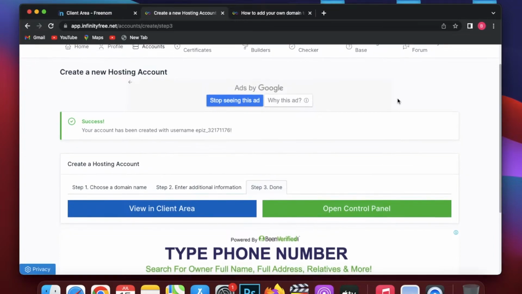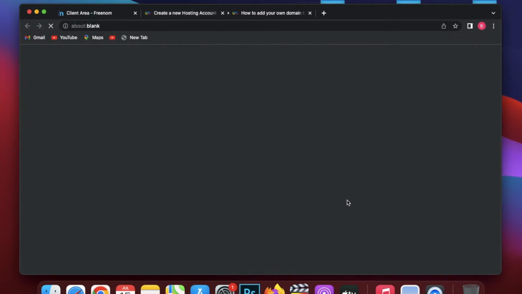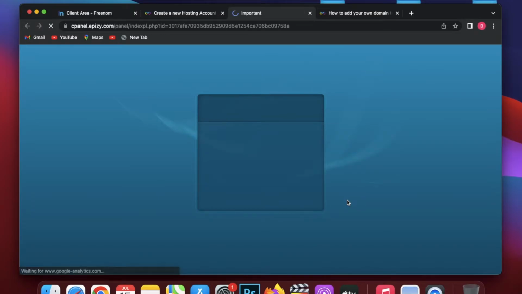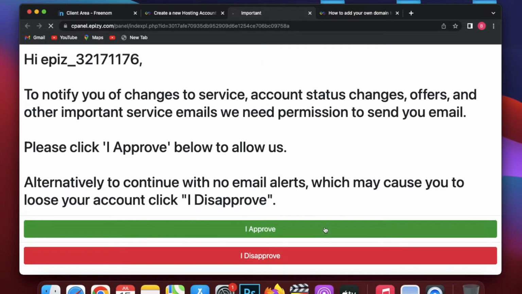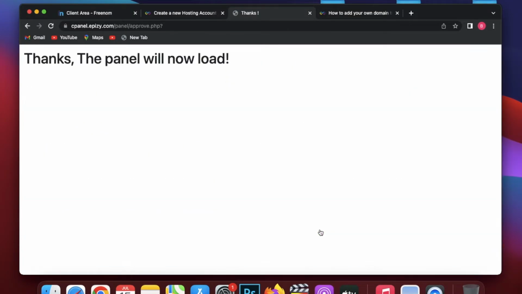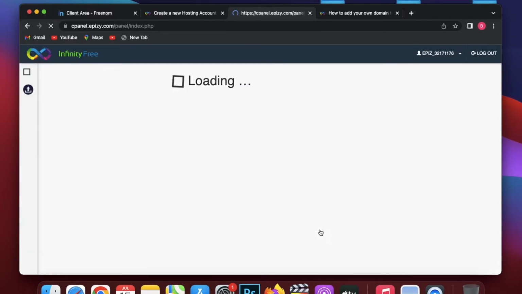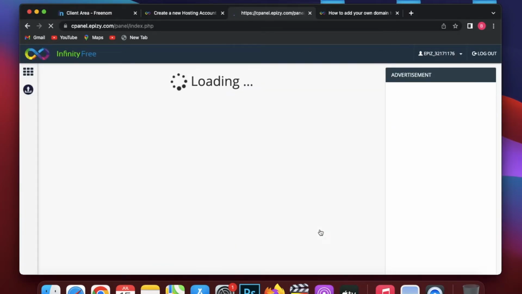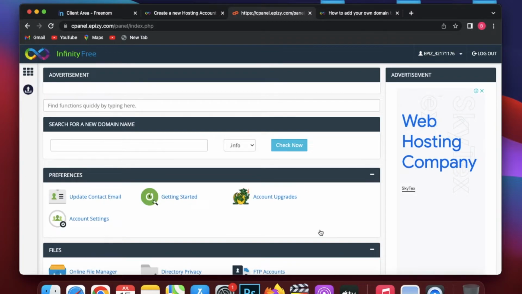So you have just created your account right there. You can open your control panel. So you want to do that, and they will then send you over to this panel. Before that, you want to approve this and there you go, the panel will now load. So this is where you can actually go into your cPanel, and this is the back end of your hosting.